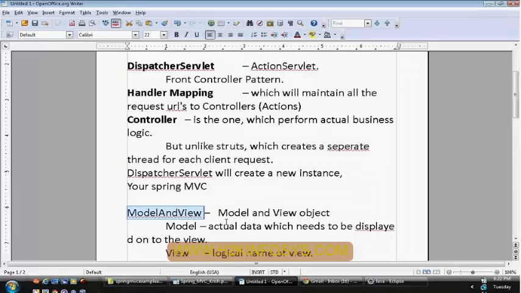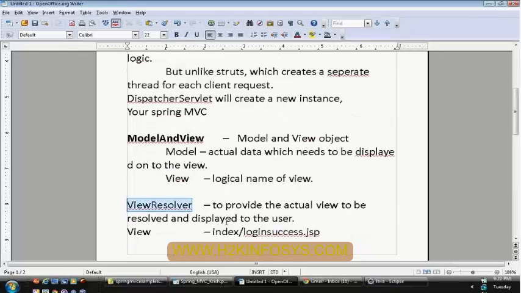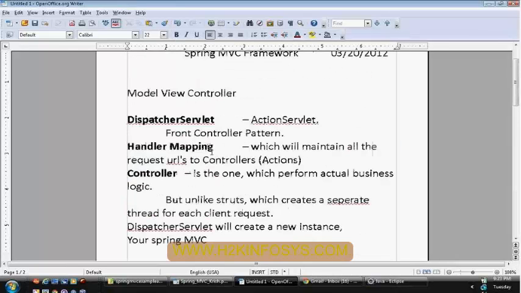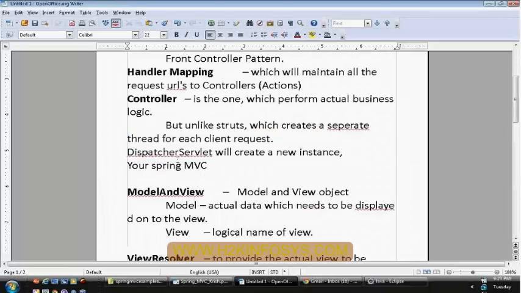So here we have introduced one more new component, and you can see view resolver also is one more new component, and the next one is handler mapping. That is also another component. So dispatcher servlet is just like your action servlet, controller is just like your action. And the handler mapping is used to maintain a map of your URL patterns to the controller. And the next one is model and view, which is a response from your controller.